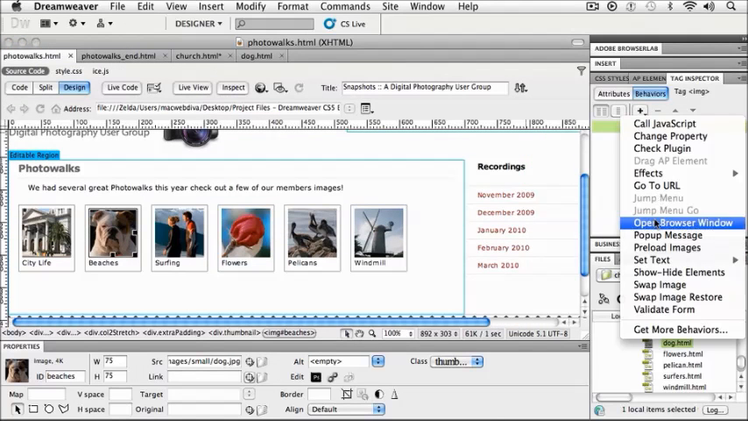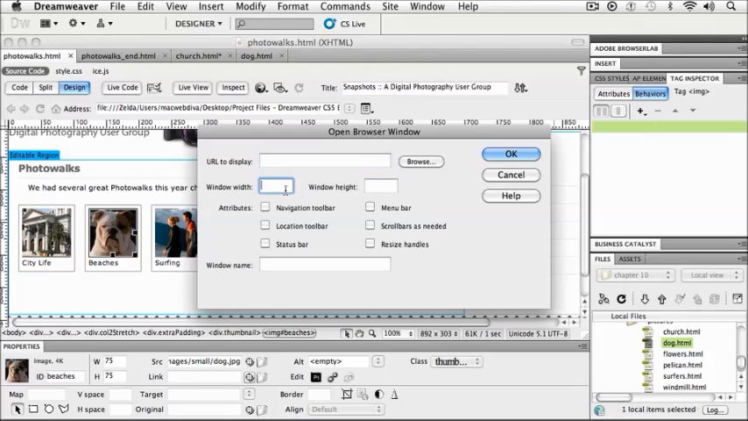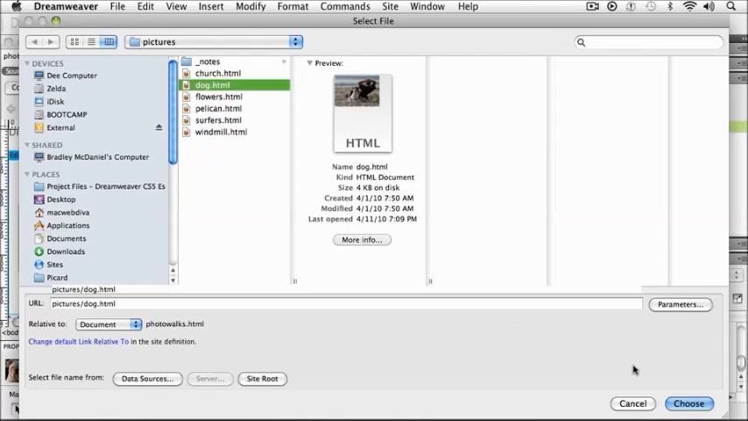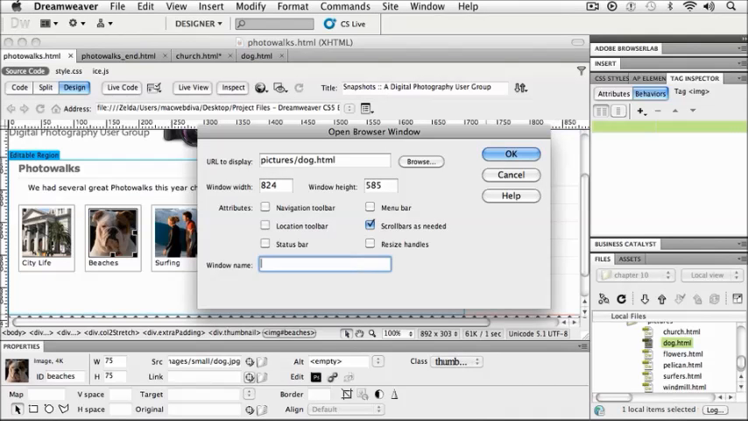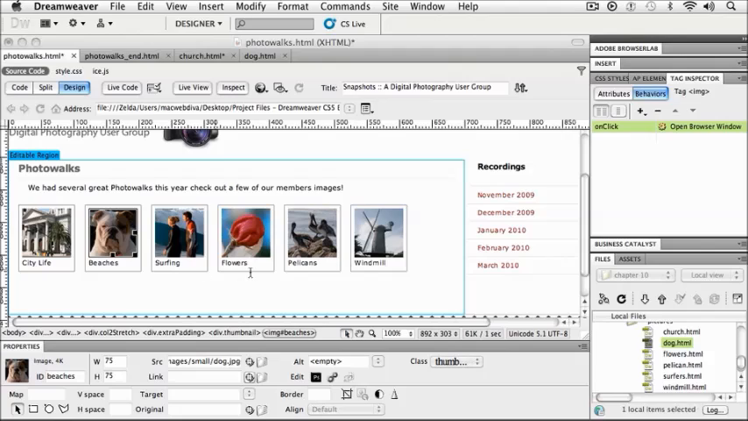So I'm going to add my Open Browser Window and 824 by 585. And I'll add my scroll bars, and I'm going to go find my dog. So my beaches, and I will click OK. And now we can just finish on out, and we've got this great added behavior so that when they click on the thumbnail, they can see it in full view.